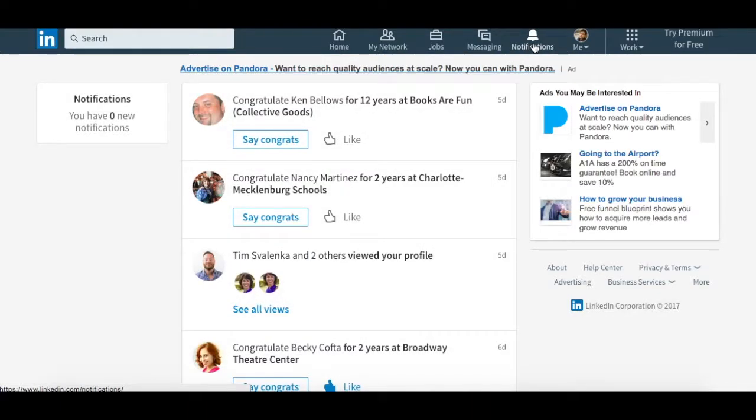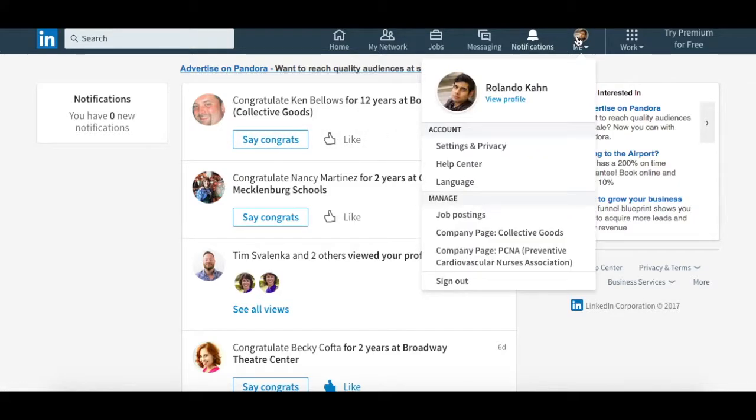So if we go to notifications, once again, these are going to be pretty similar to Facebook notifications. This is where you're going to find if someone liked something you shared, if someone commented on something you shared, or if someone looked at your profile, it will probably show up here. And here is also where you're going to see people's work anniversaries or new jobs or stuff like that. And if you have worked with them or if you're close with them offline, you can click like or you can click say congrats.